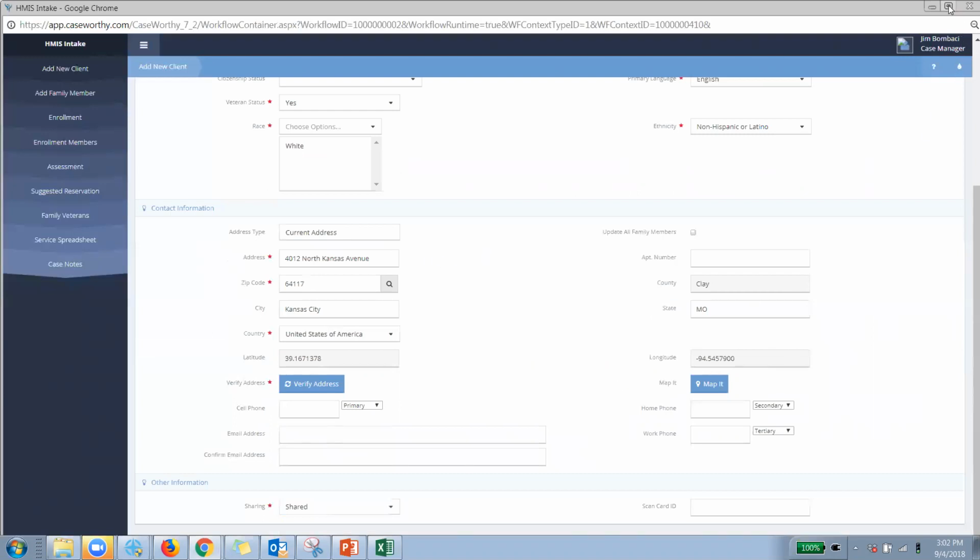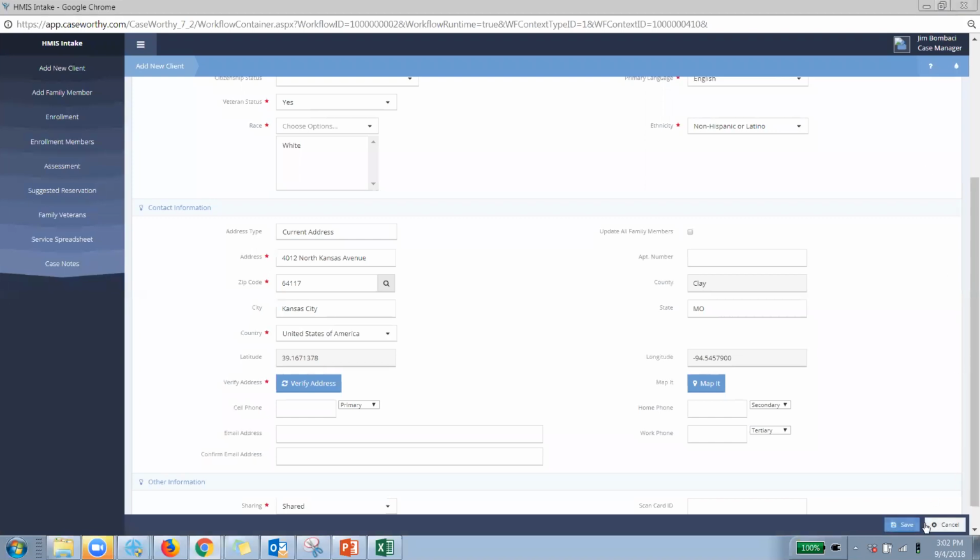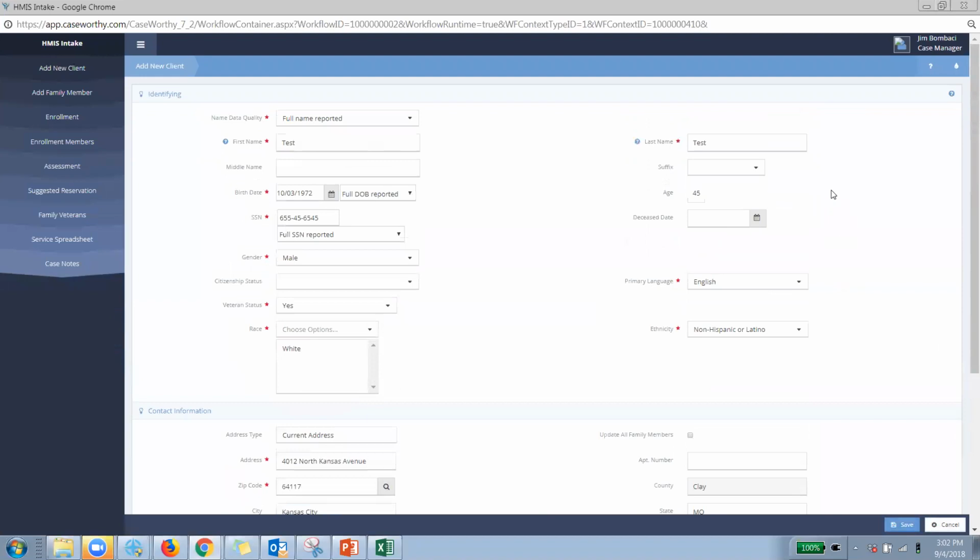And then the other thing you want to make sure you do, especially in Google Chrome, is always maximize your window, because that will bring the save and cancel values up for you to see. Once you're comfortable with the data the way it looks, you're going to hit save.